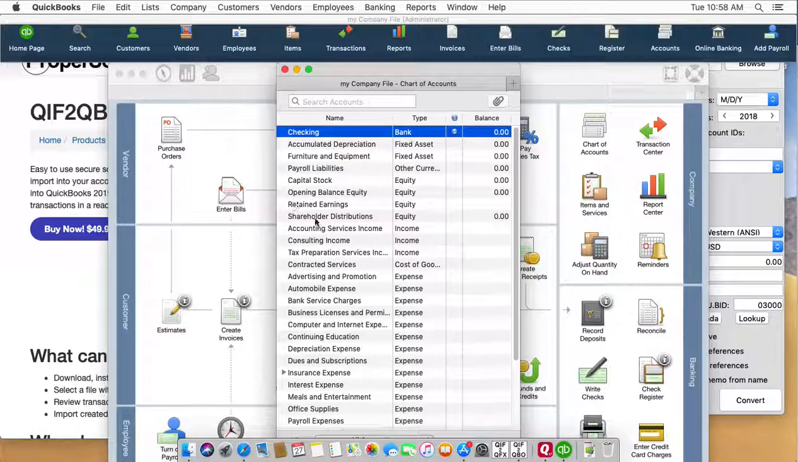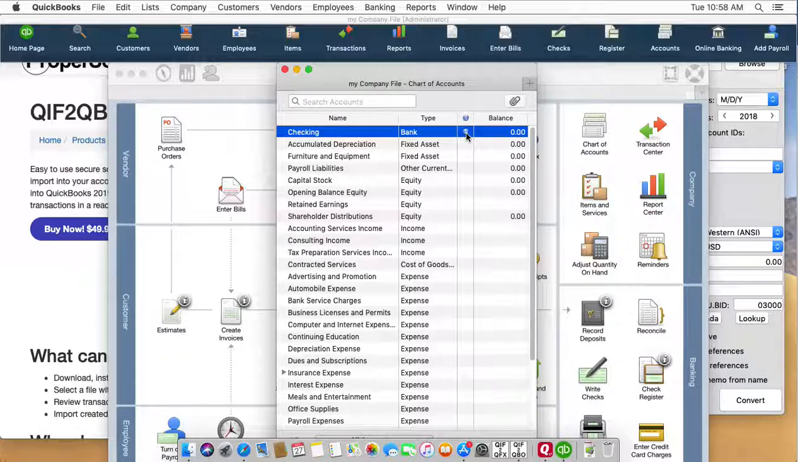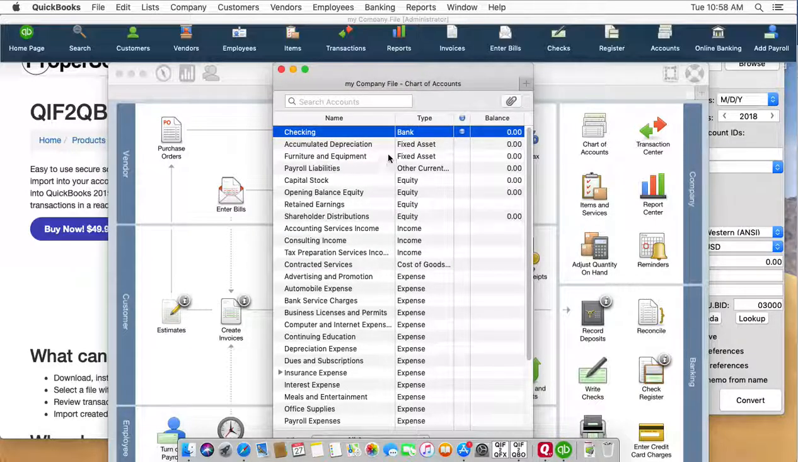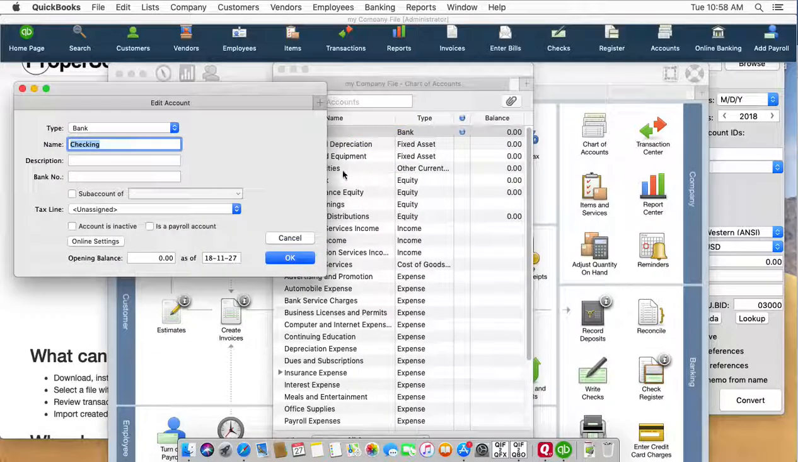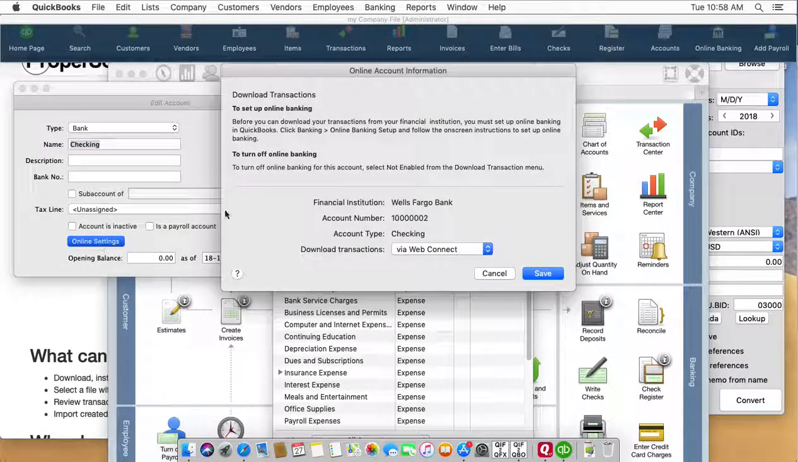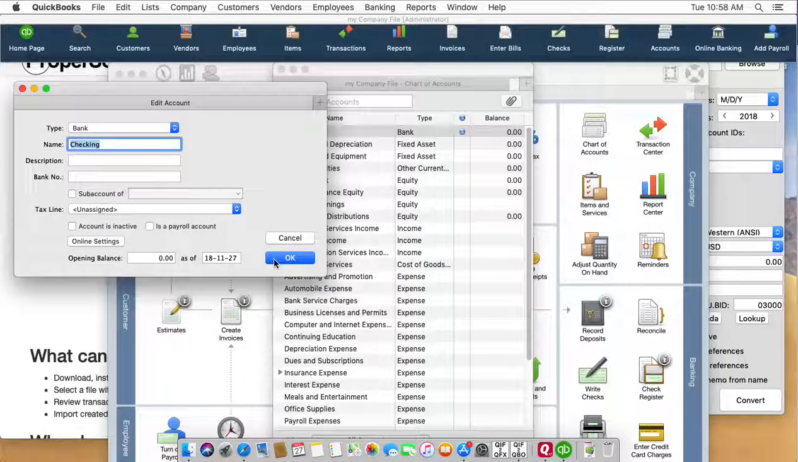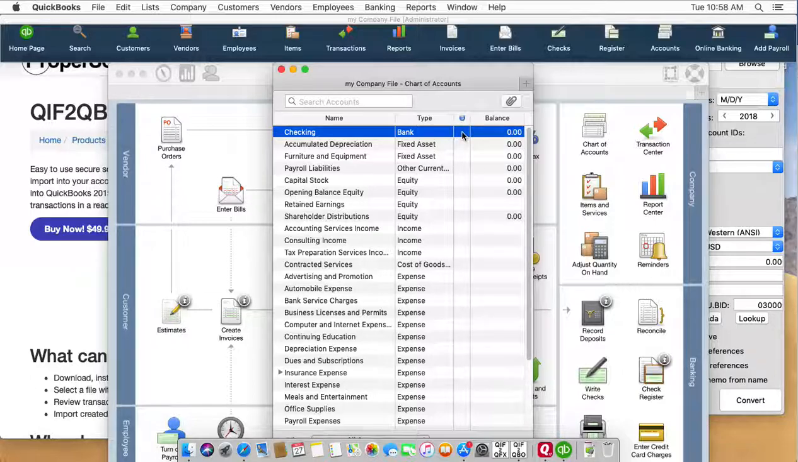Before importing a QBO file, make sure that the account you need to import into is not online connected. If you see that blue icon, it means the account is online services connected, and you have to disconnect it before importing a QBO file. To disconnect, right click, select Edit Account, and then click Online Settings and select Not Enabled and Save. The blue icon is now removed, and you can import a QBO file.